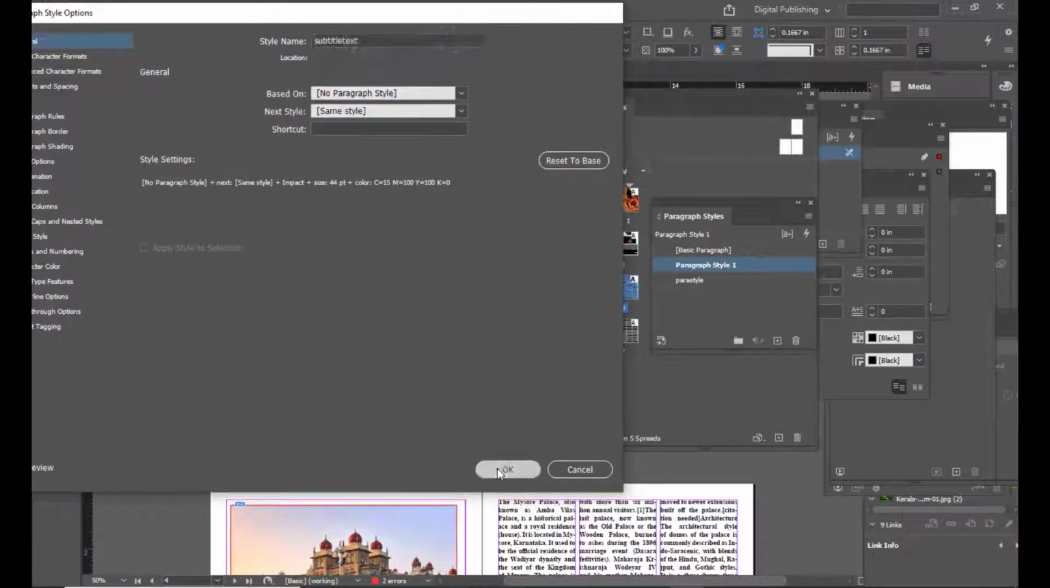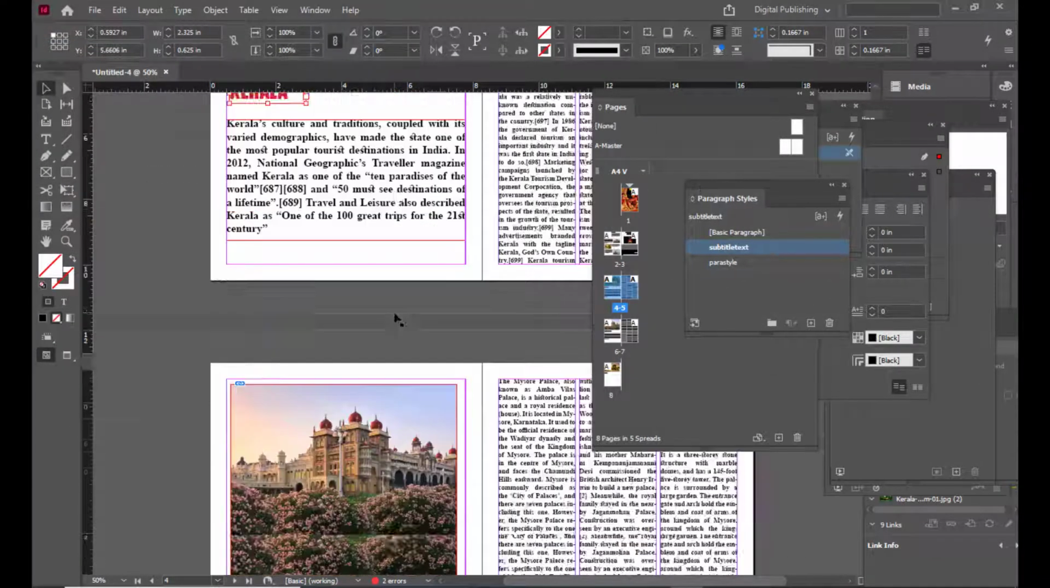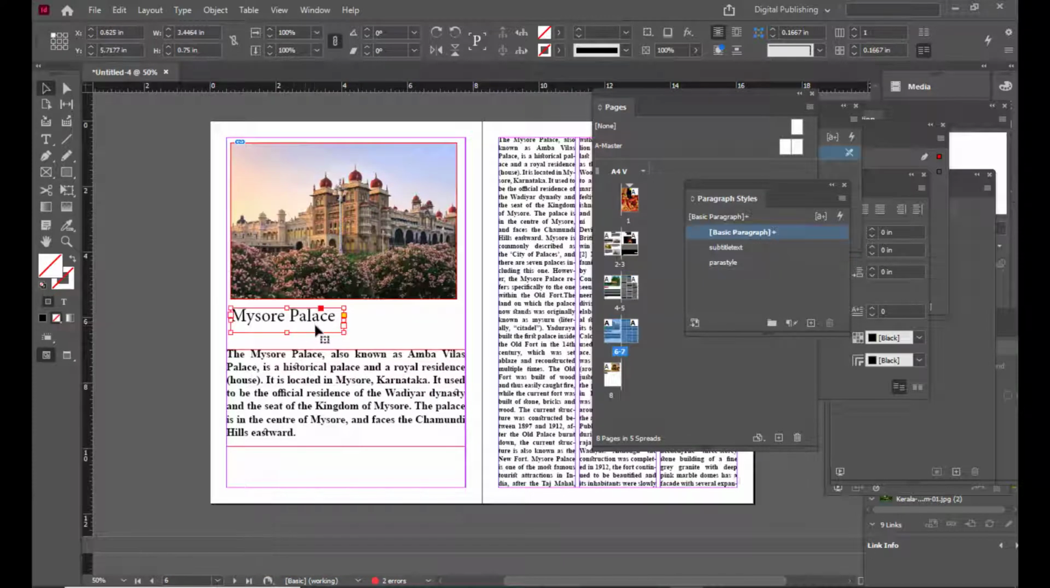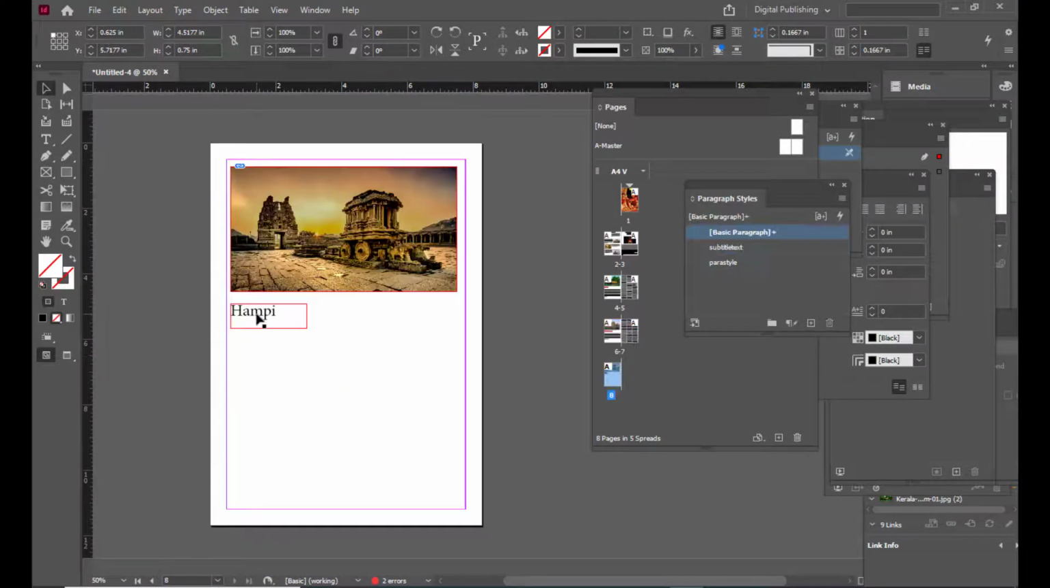Okay, and then we'll just click OK. So now we will try to select the second title and then we will just select this one. So automatically the same style is applied to this subtitle. So again we'll select this and then we'll select this subtitle text. So it will save a lot of our time.